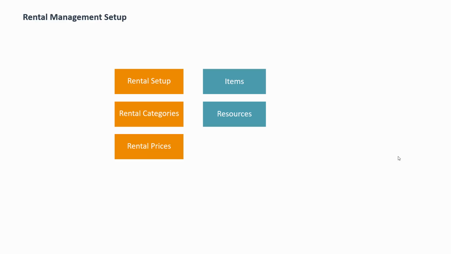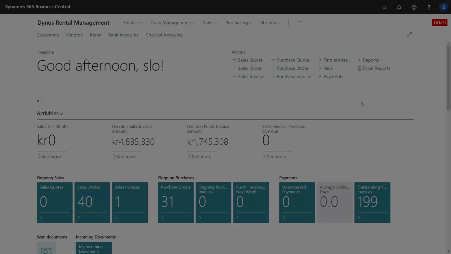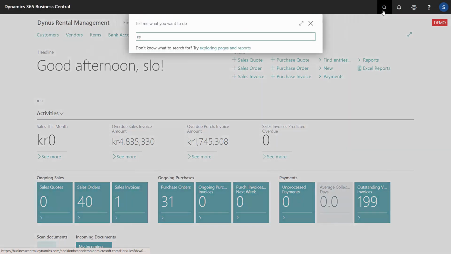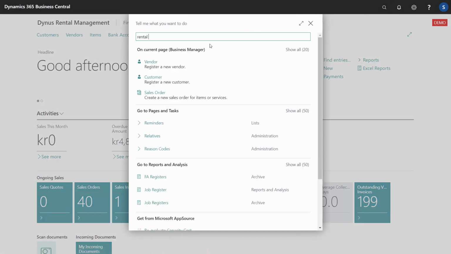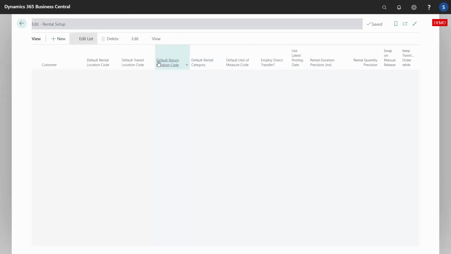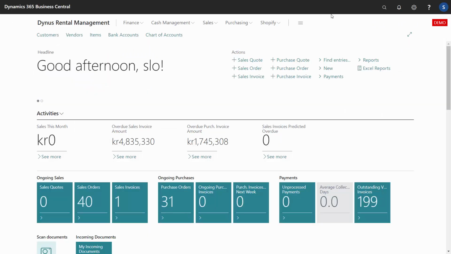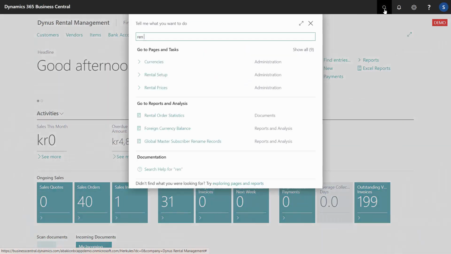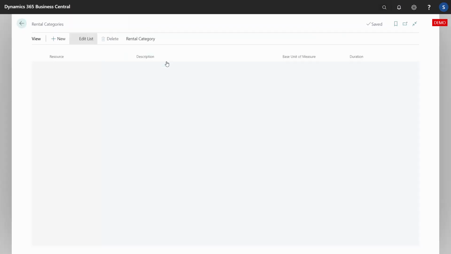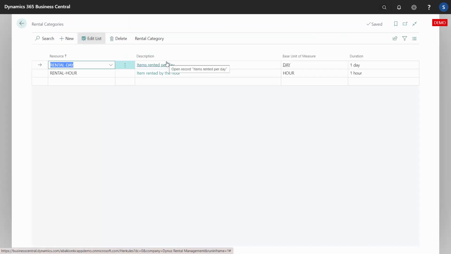Let's see how the tables and the setup look just from an overview in Business Central. So first of all, if I'm searching for rental in the top, I can see my rental setup table, which is basically a table that I set up per customer and per location, how they should work. Then I have the rental category table in here, which will determine which categories I can rent into, daily, hourly, etc. How am I renting out my goods?